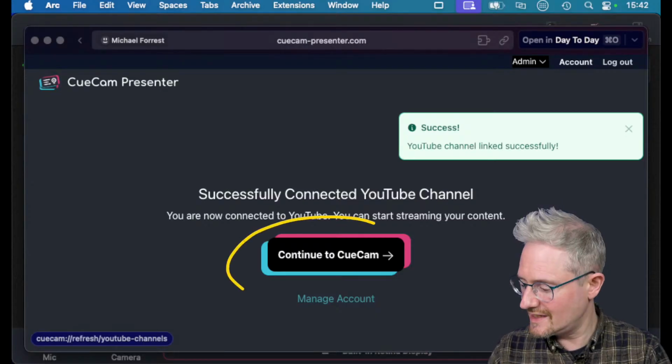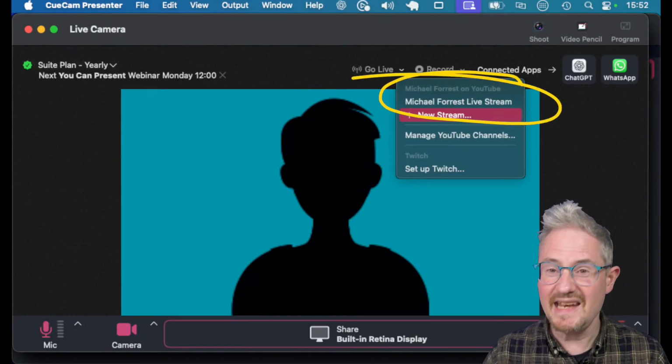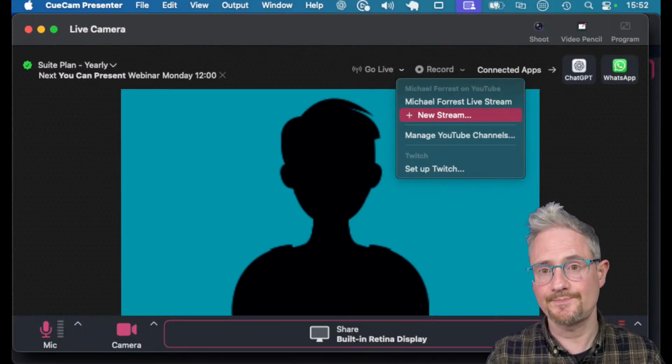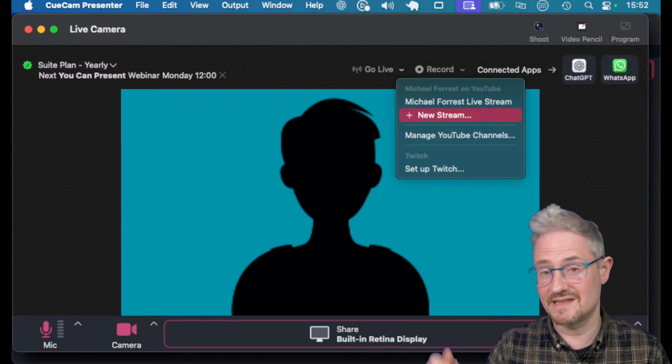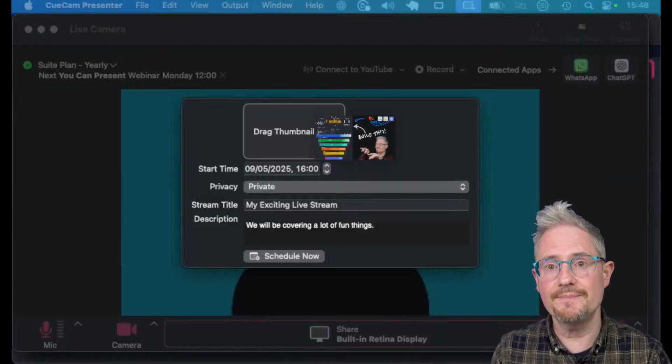You link the channel, you click this Continue to QCam button, and then you will see any recent streams that you've set up, or you can create a new one, which is probably how you're going to do it. But you can always just select one that's already there as well. Here I'll show you how to add a stream.